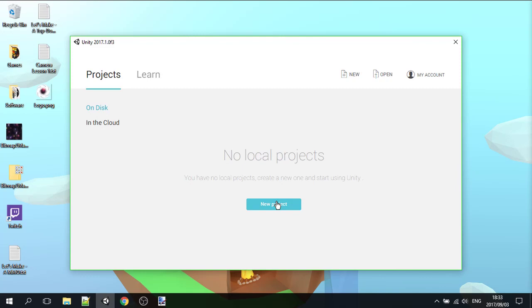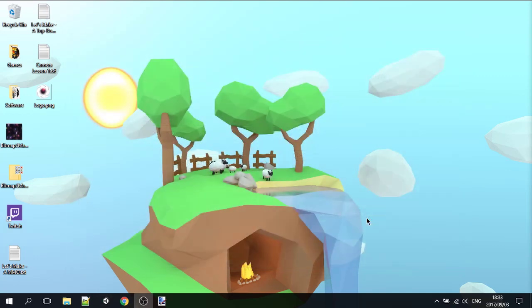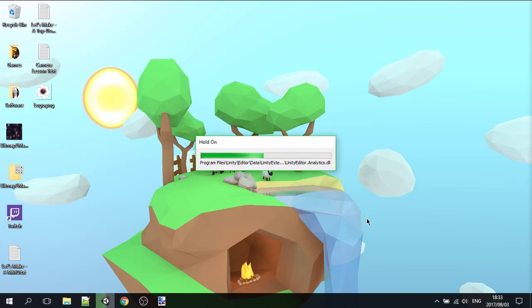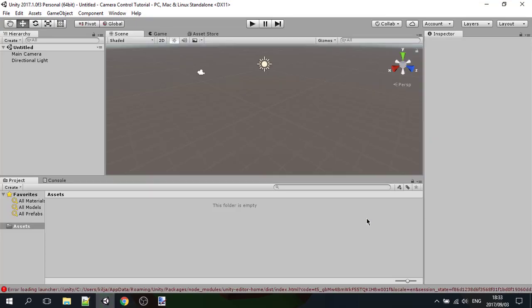We'll go ahead, say new project. It's going to be a 3D project and we are going to name it camera control tutorial. Okay, and basically this is going to be our main project for this entire series. We'll be using this to house all of our camera controllers in one project.